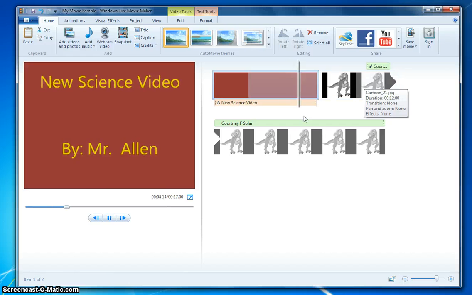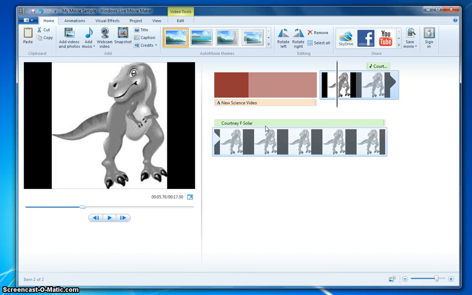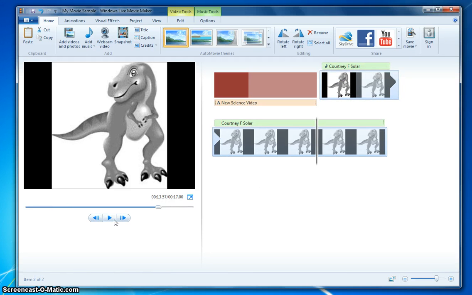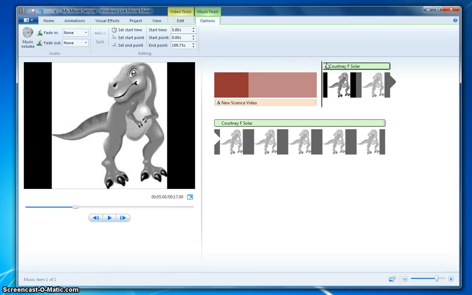Then it gets into our T-Rex. You can see one thing it did is that now it made my audio start 2 seconds later, so I do have to pull my audio back to the start of the T-Rex. There it goes. Again, you can double click on the audio.